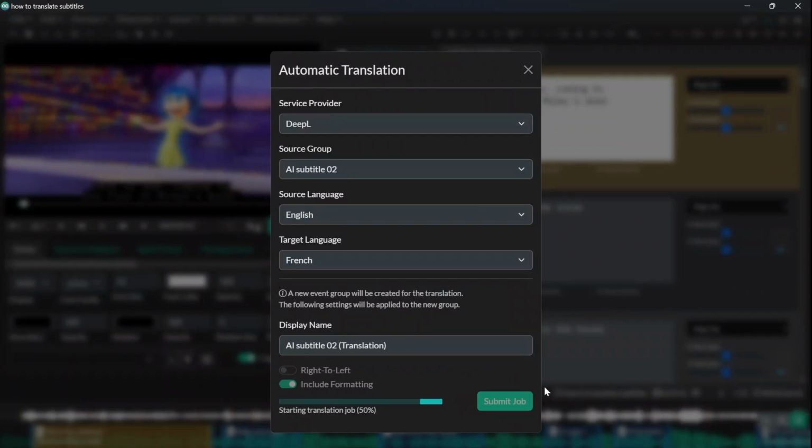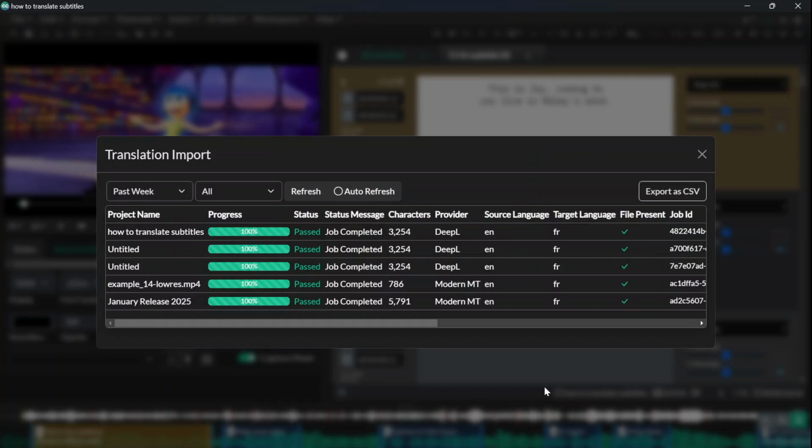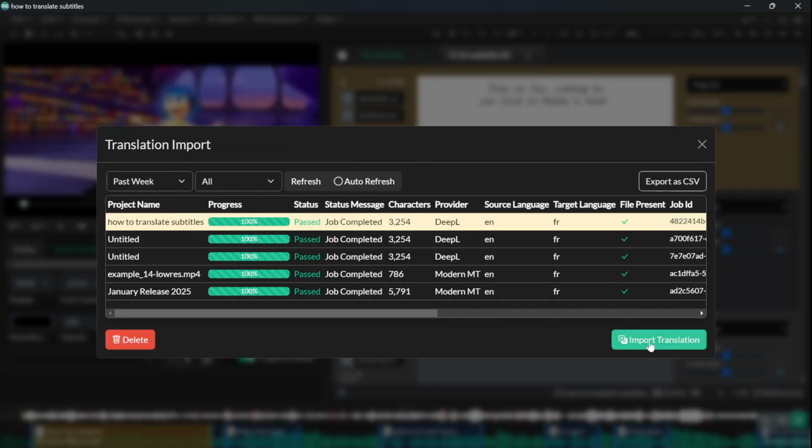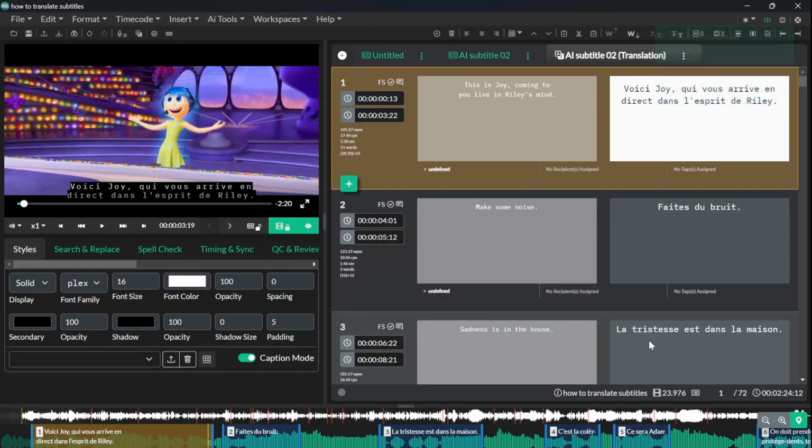Translation job status can be monitored using the Translation Job dashboard. Here you can search and monitor the status of translation jobs. When a translation job is complete, you can import the result into your project by selecting the job and clicking Import Translation. A new translation event group will be created for the translation text.